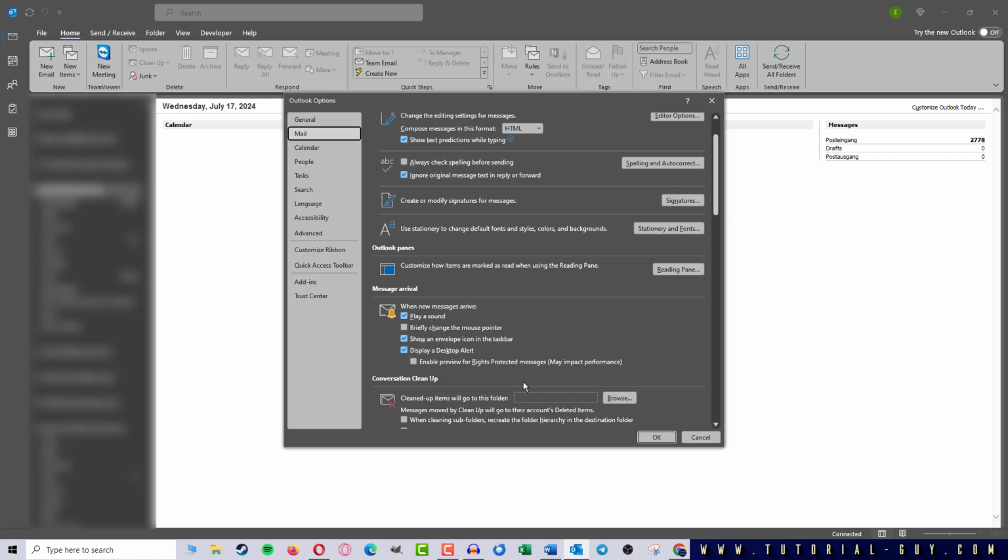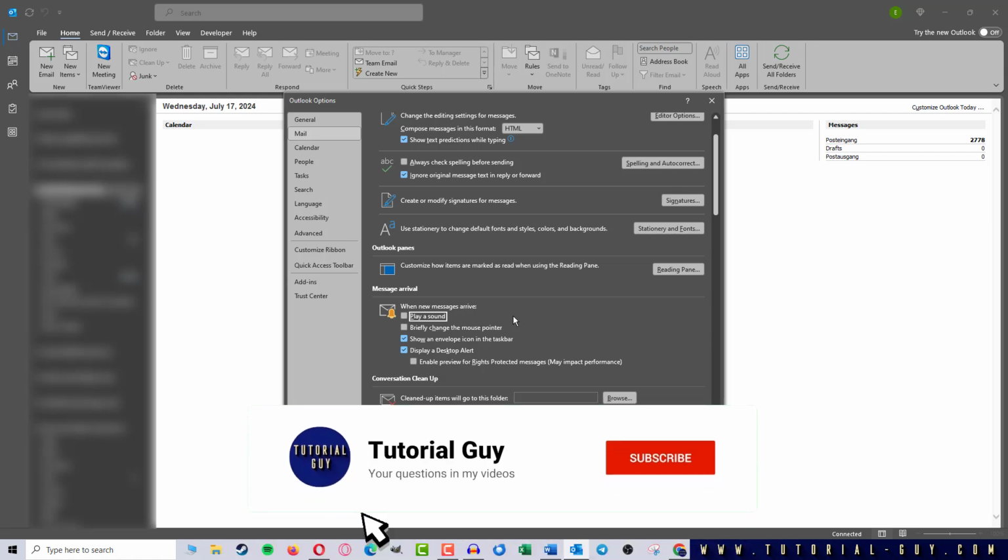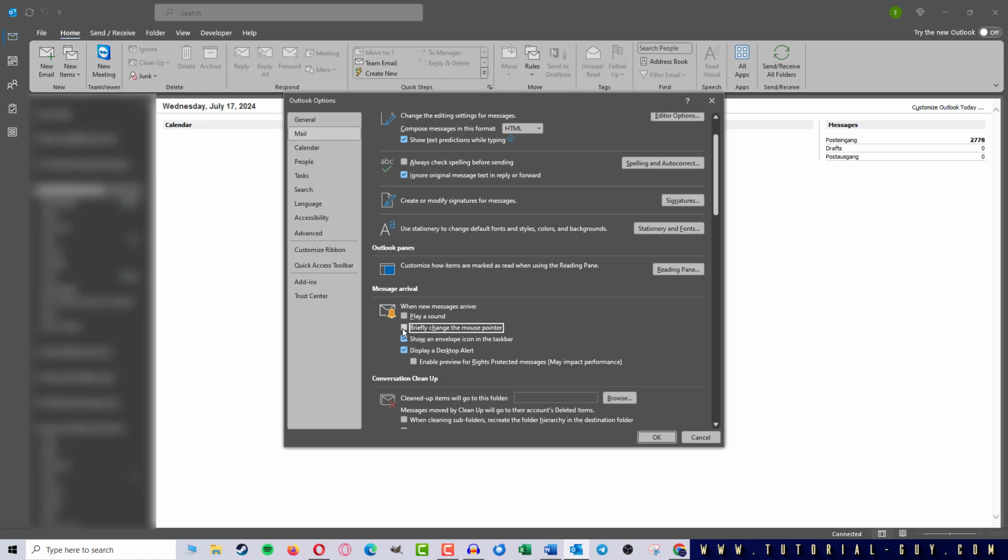First of all I can turn off sound notifications. I can set whether my mouse pointer changes briefly when I receive an email. But this is a setting that nobody actually uses. The third point is a system tray in the taskbar. This is the little yellow envelope that you see when there's a new message. We can also switch this off.